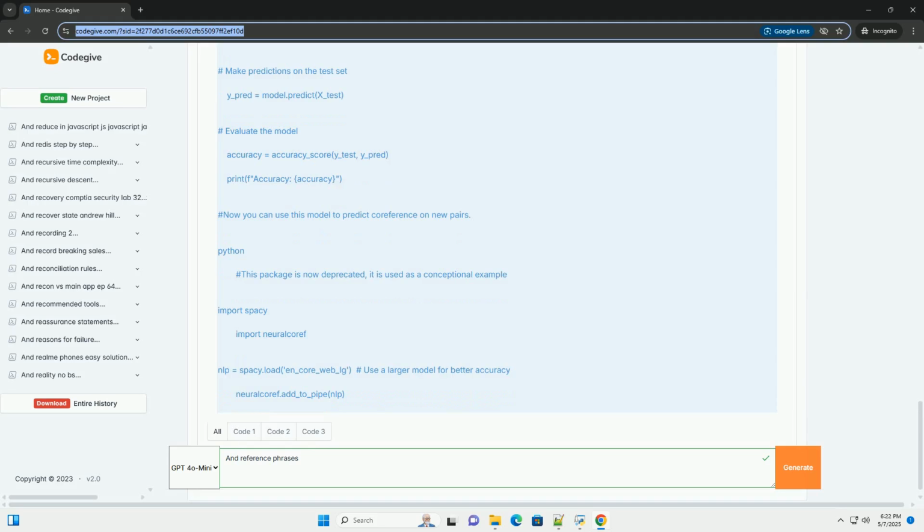Syntactic features: parse tree information, dependency relations. Semantic features: word embeddings, named entity types. Distance features: how far apart are the two mentions in the text. Agreement features: do the mentions agree in gender and number.